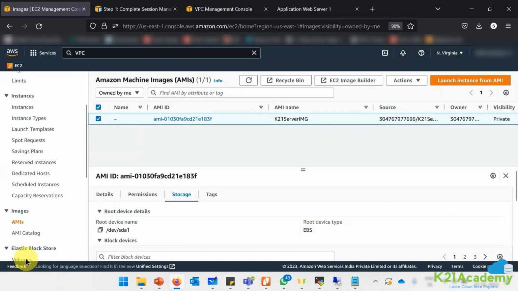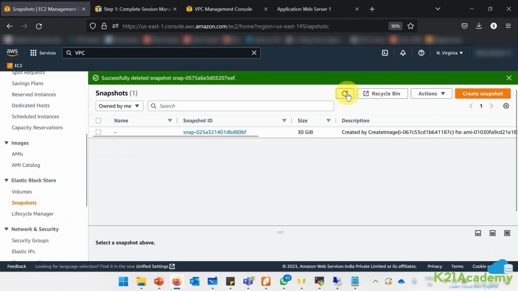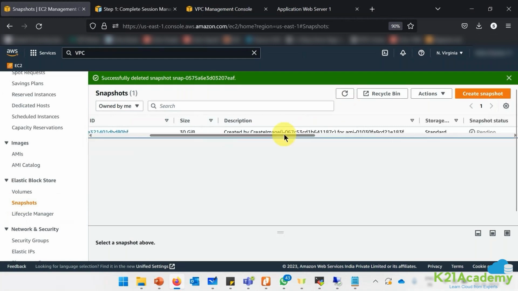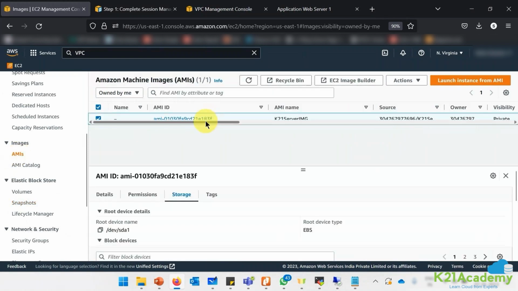In fact, if you go down to snapshots, you'll be able to see the snapshot here. See, earlier we had deleted all the snapshots. Now this new one is getting created, because I have created an AMI with this number, 183F. If you go to the AMI tab, it is the same AMI ID which I have created. So basically this snapshot is the snapshot of the 30 GB volume which was there on the instance.